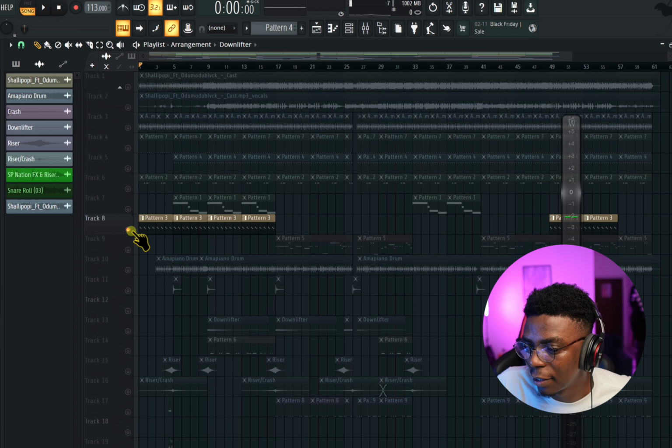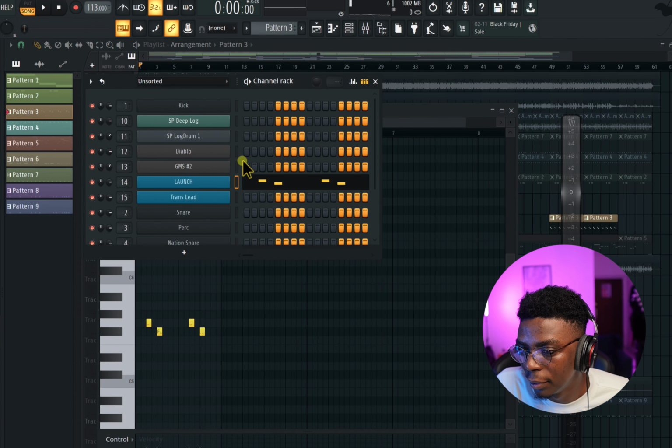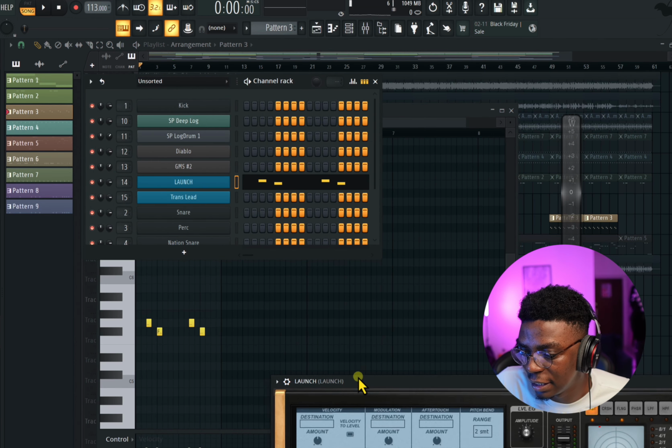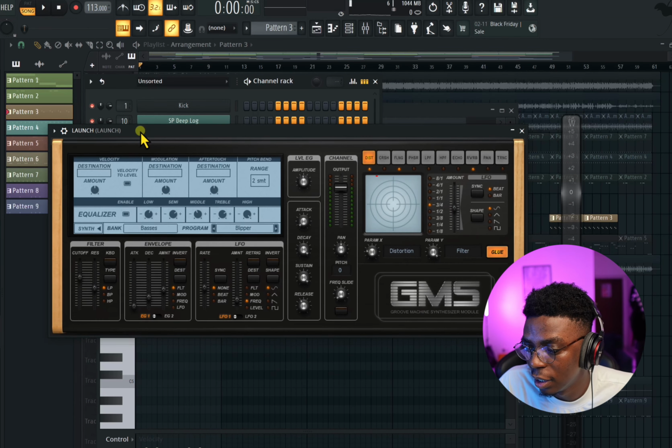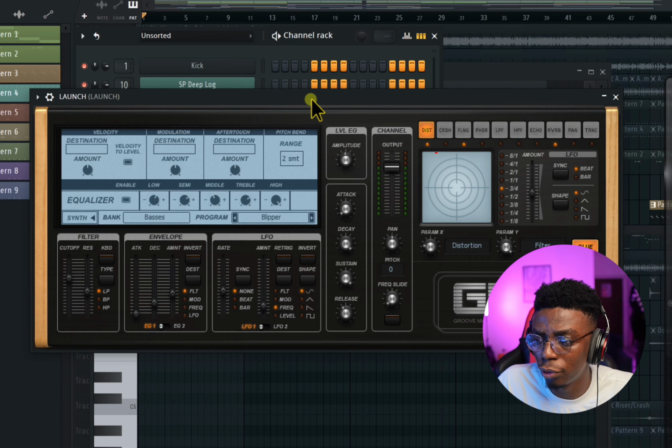Then this is the main sound that came at the intro and somewhat at the end. And this sound is from a plugin called GMS. This is a stock plugin in FL Studio and it's called the Groove Synthesizer Model. It's really cool. I've been using it for a long time.